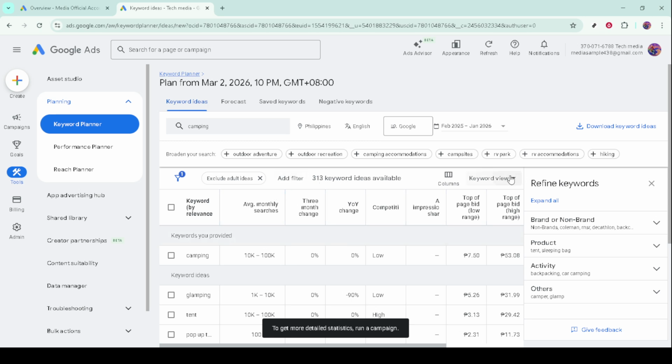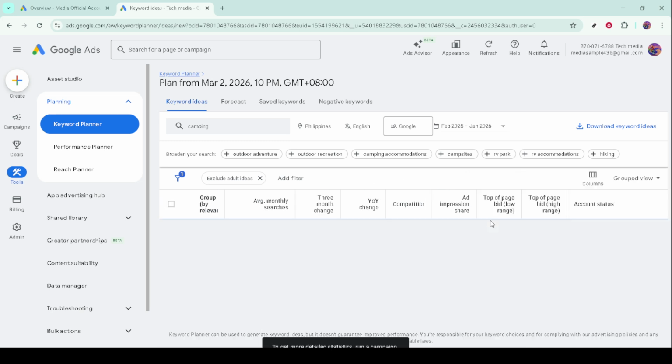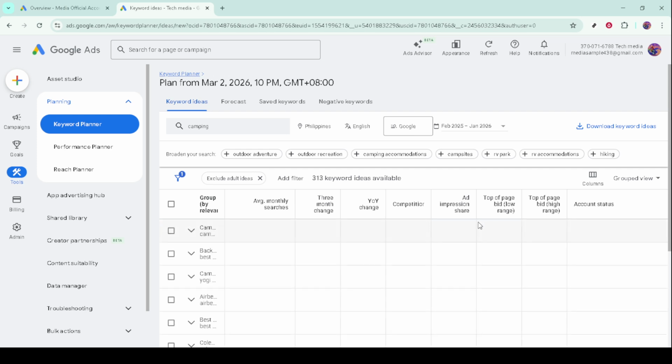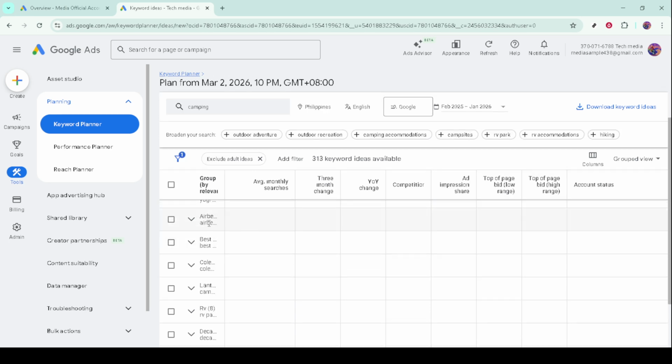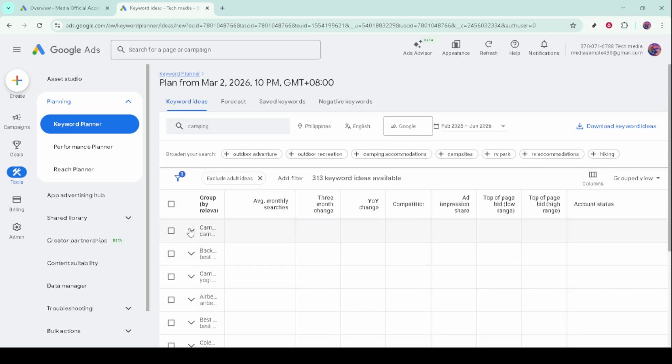Next, switch to Group View. This shows how Google clusters related keywords, which is incredibly helpful for building tightly themed ad groups. Use these clusters as a starting point for organizing your campaigns and aligning ad copy and landing pages for stronger relevance and quality score. Finally, use the forecast feature.